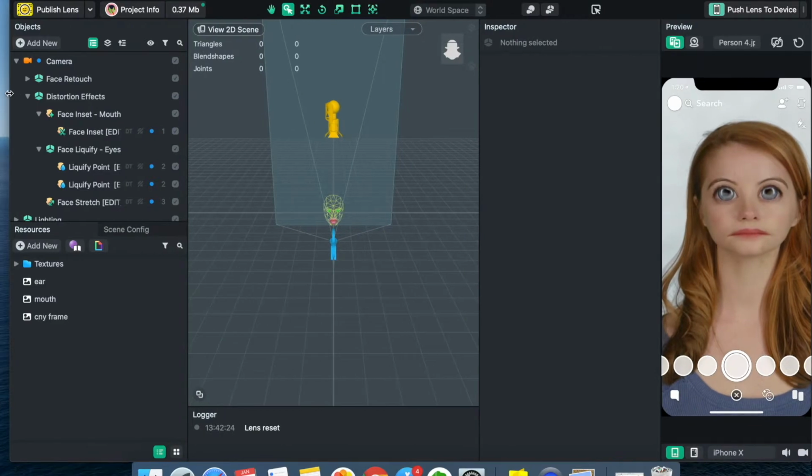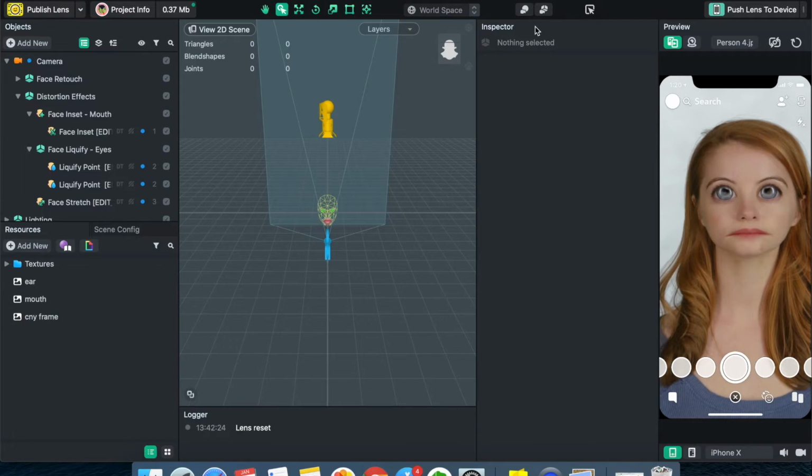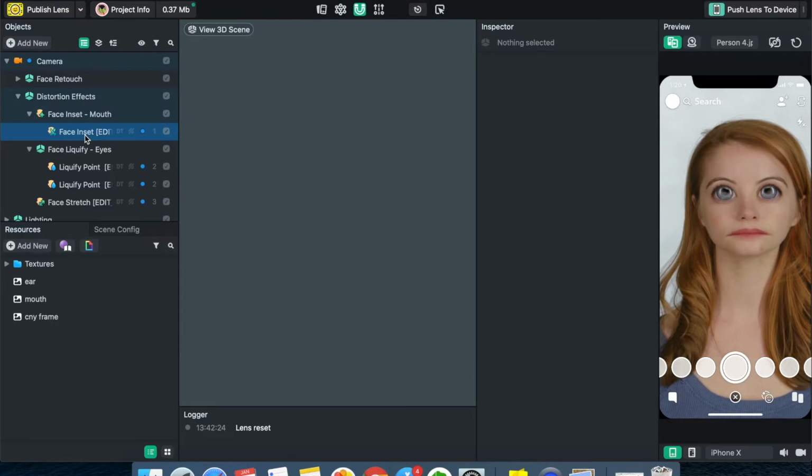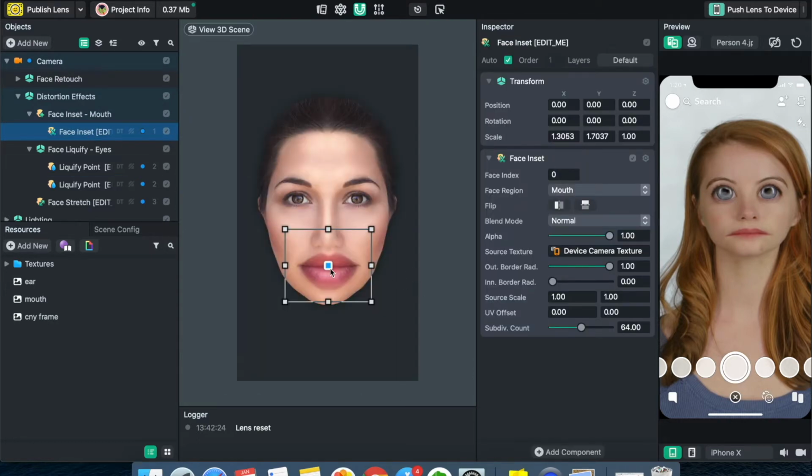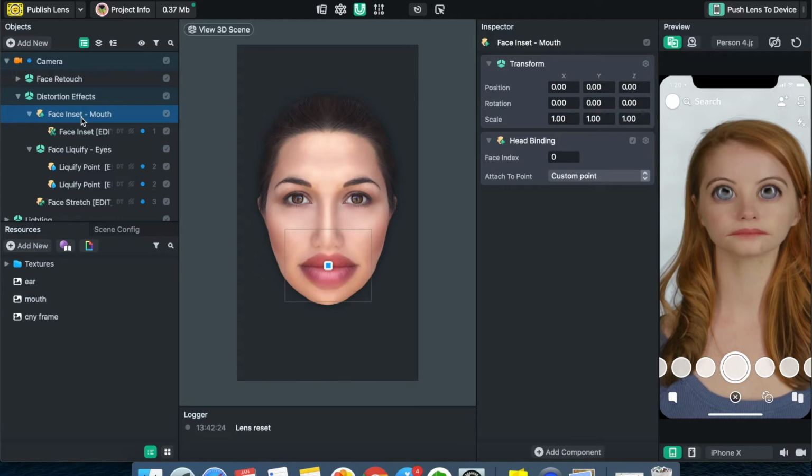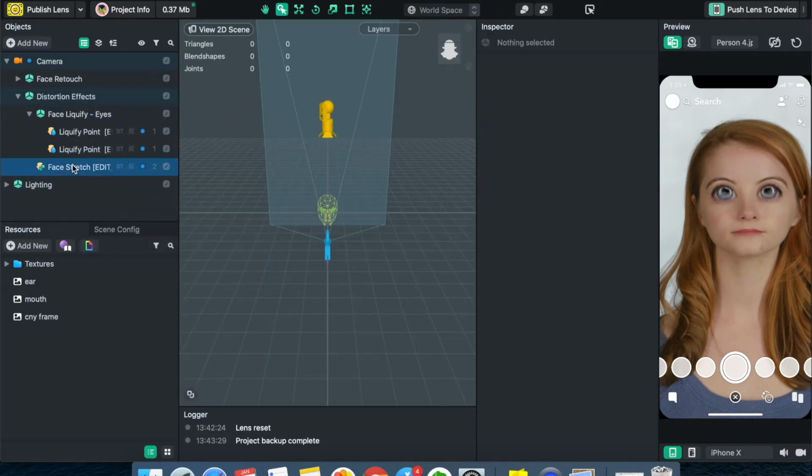Okay, so for the distortion, I don't really want my mouth and my cheeks and my face to be so distorted. So most probably I'm just going to delete this. But if you do want your mouth to be distorted, you can just click on face inset, and you can play around with the sizes here. But in this case for today, I'm just going to delete that. And I'm going to also delete the face stretch.